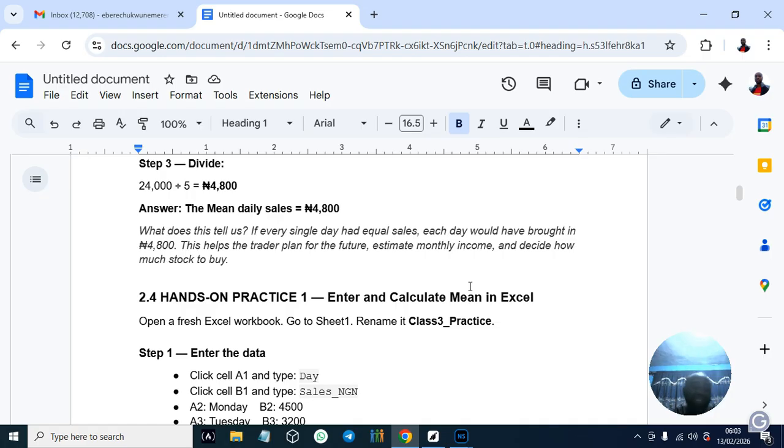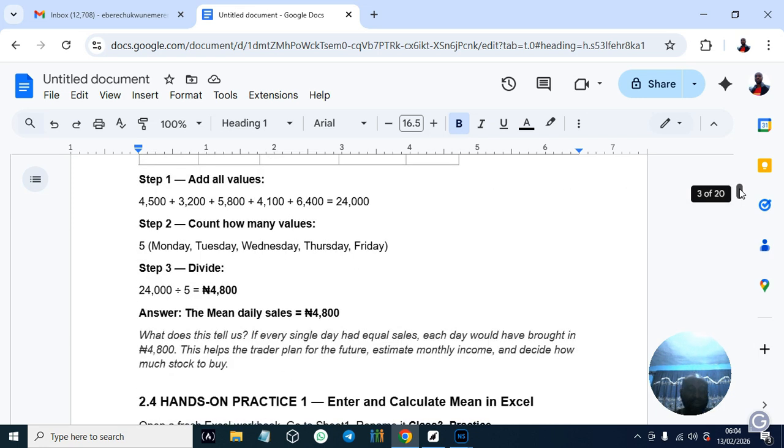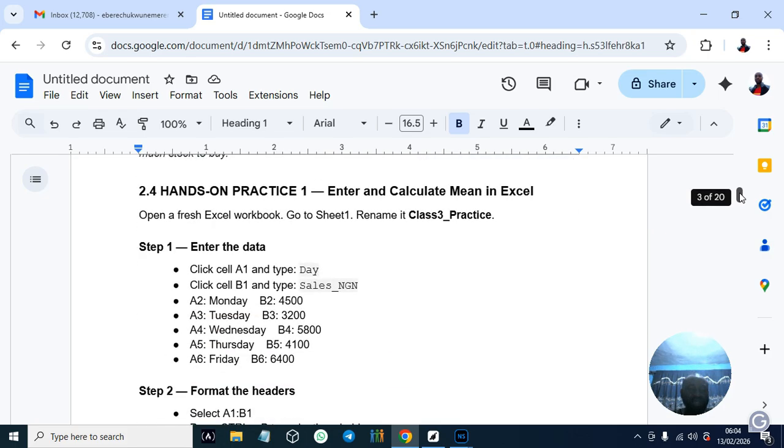But this is the way we do our budgets, right? This way we do our budget. This is where this mean is very important, right? Now, this is the working of how to enter it. We have calculated it manually with our hand. Now, let's do it in our Excel.